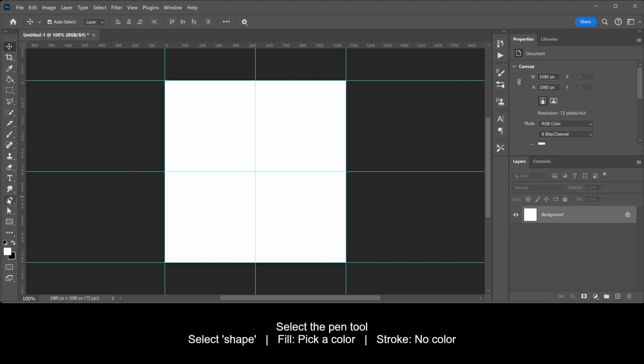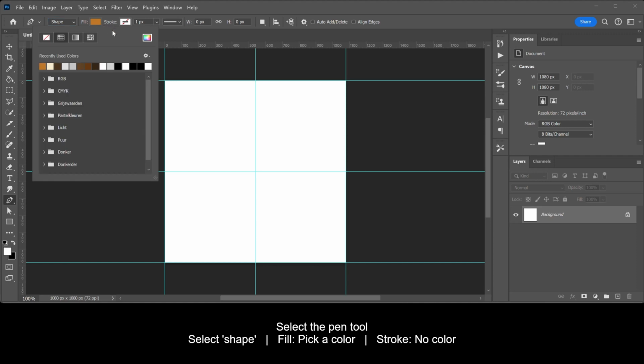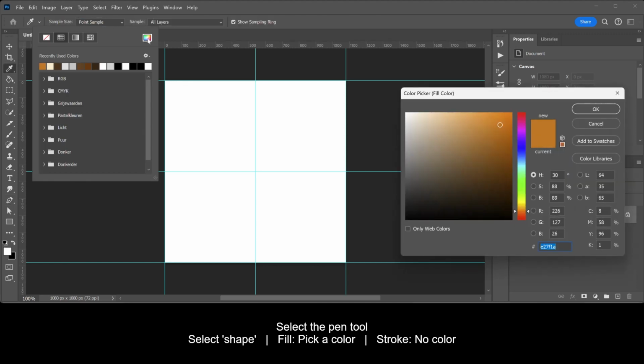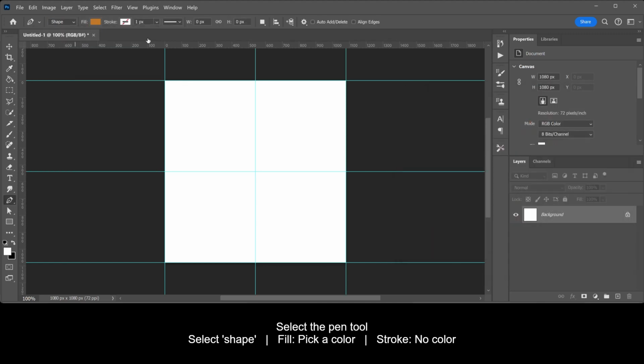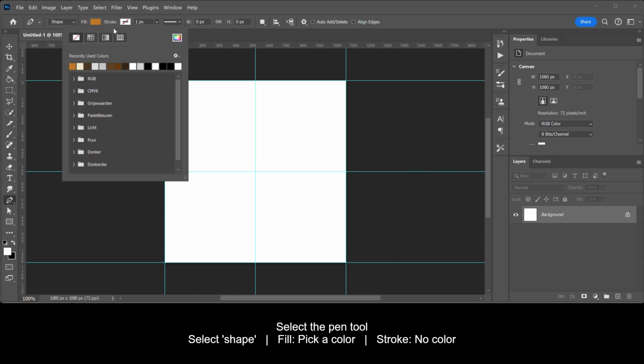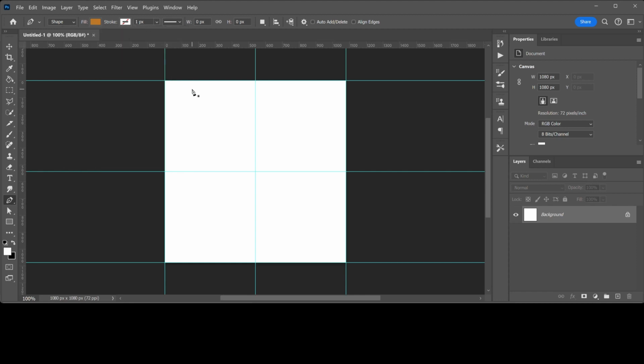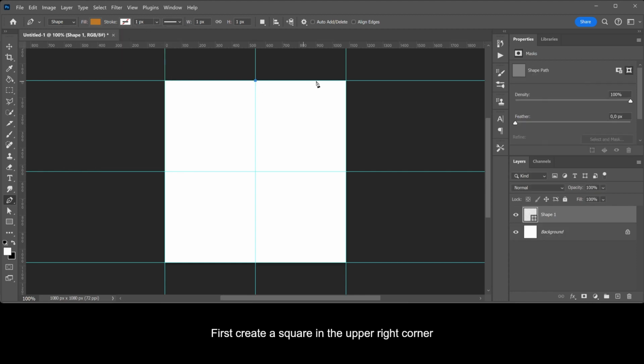Select the pen tool. Select Shape. Pick a fill color. This can be any color you want. Select No Color for the stroke. First, create a square in the upper right corner.